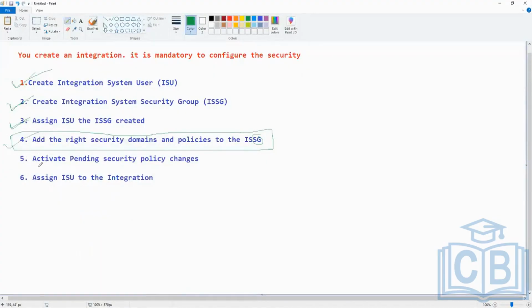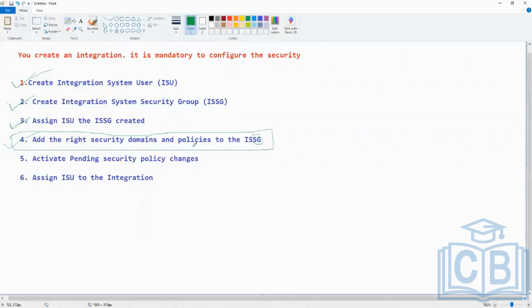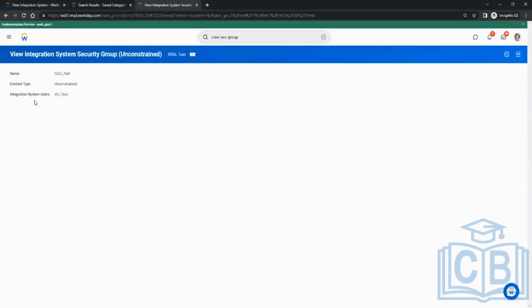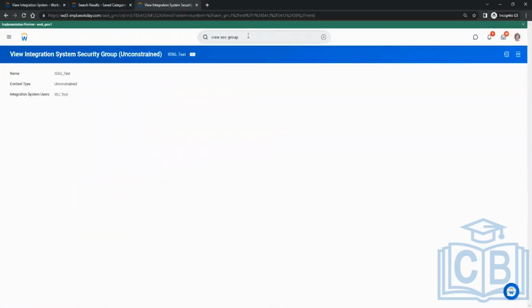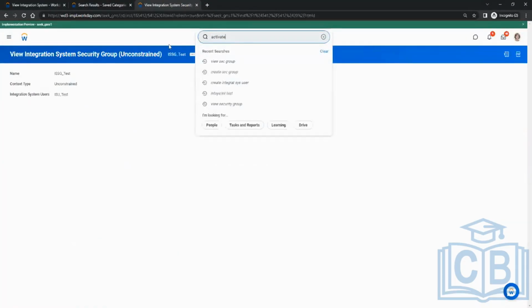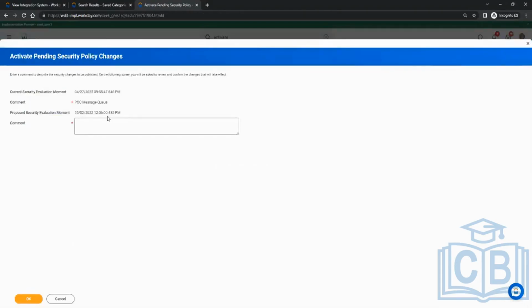Now come to Activate Pending Security Policy Changes. Whenever you do any update or modification on the domain and policy, if you're adding it somewhere and all that, you need to activate the task. And it's a very important question as well. They say whenever you do some policy changes or security related changes, what is the task that you go to? Activate Pending Security Policy Changes, and you give your comment. Again, it is the underscore test, whatever, comment, click on OK.